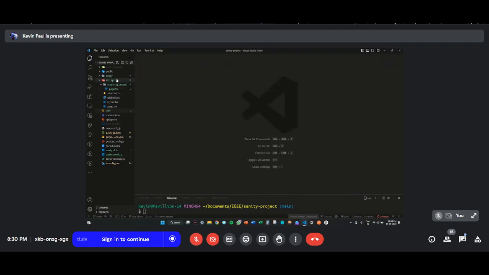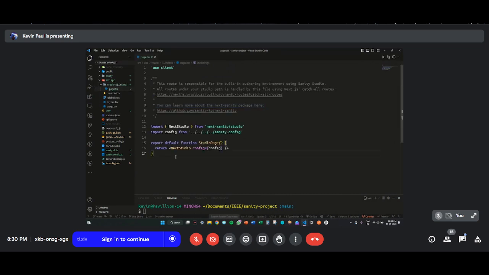Now let's have a look at this Sanity. Inside the app router, we have a page called Sanity, called Studio. The Studio has a dynamic route, and inside the dynamic route, we have page.tsx. If you're familiar with Next.js 13, you know that all the components in Next.js 13 are basically server components. Because we're trying to render the Sanity Studio on the client, we'll have to use the use client method.